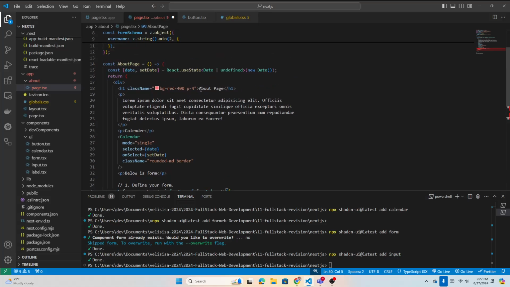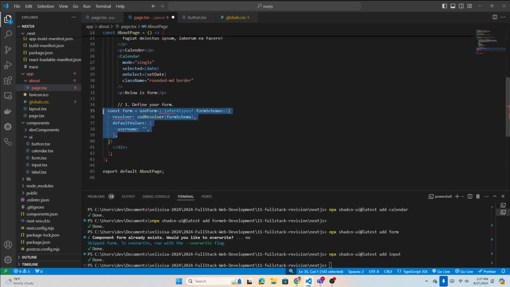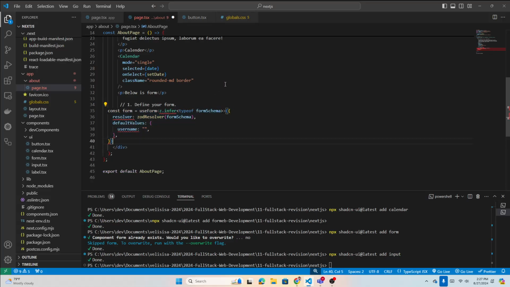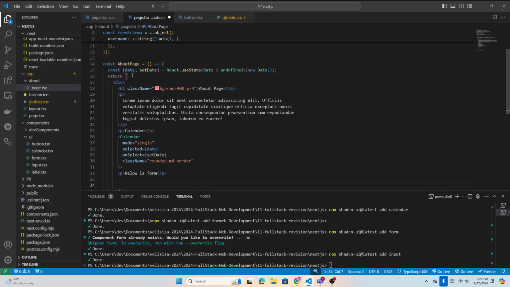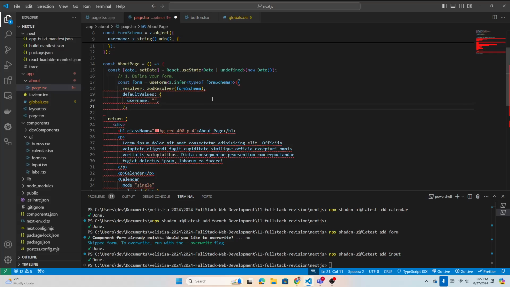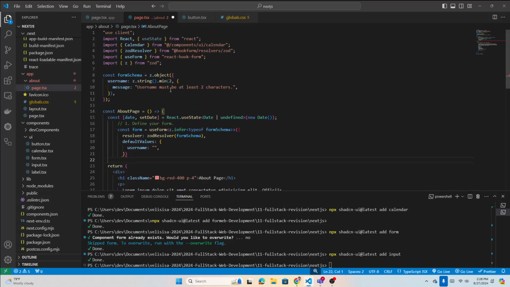See, we are in the return and we cannot do that. We must be on the top level. I mean, you define all these things before the return. You define all that. So the form, you will use the form you import.